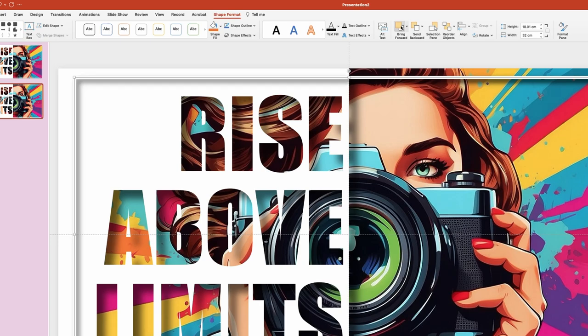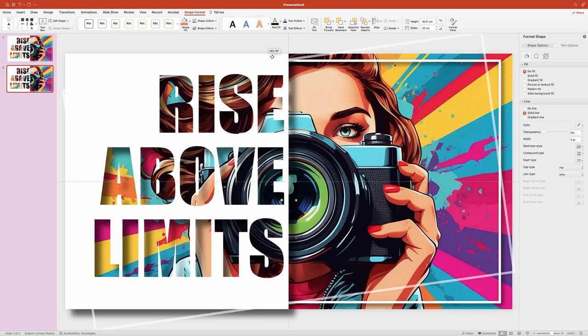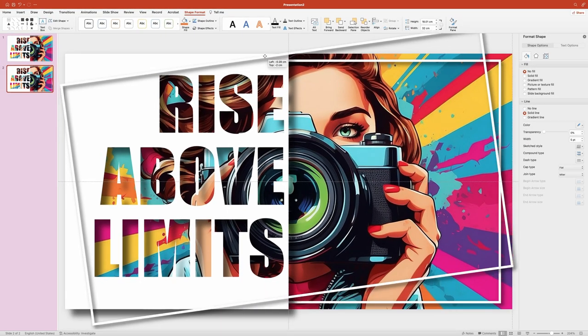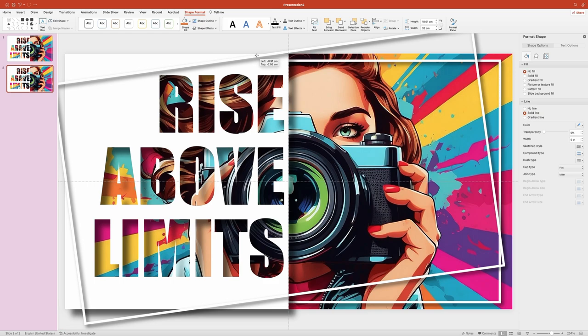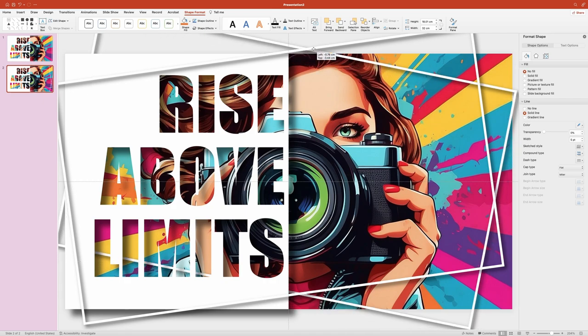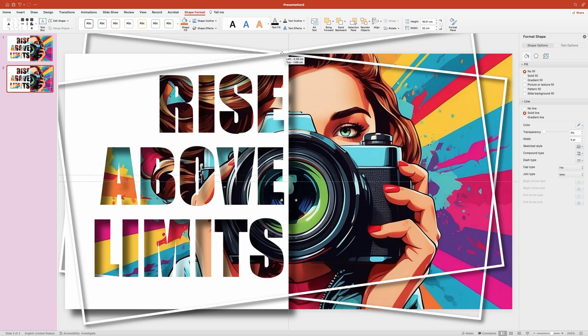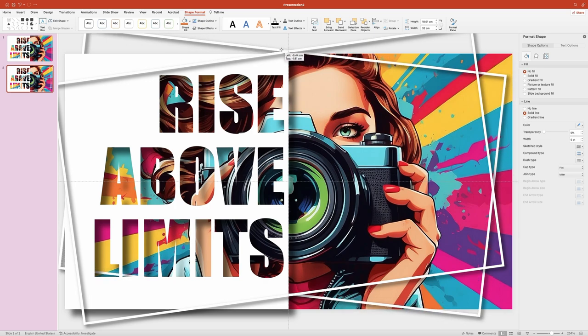And now let me put my cursor over this rotation icon and pull it counterclockwise until it looks something like this. I want to adjust its placement a bit more. This would be enough. And now let's do the bottom shape. I'm gonna rotate it to the opposite direction. Perfect.